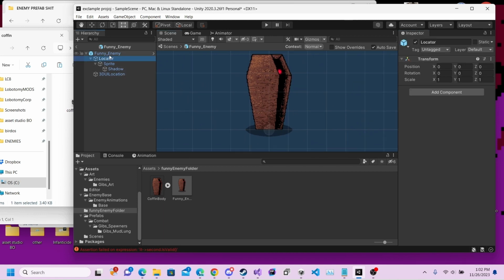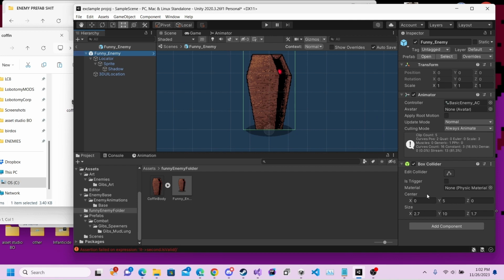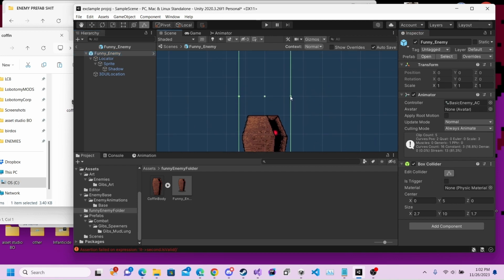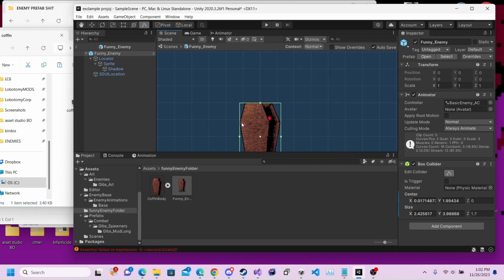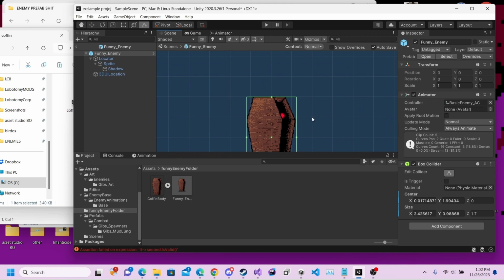Next thing you want to do is, in here, press this button here, which allows you to modify the box collider. This is pretty much the mouse click box for your enemy. You want it to cover the entire sprite. But you also don't want too much extra space, so that they're not going to report that as a bug. So just keep that in mind.